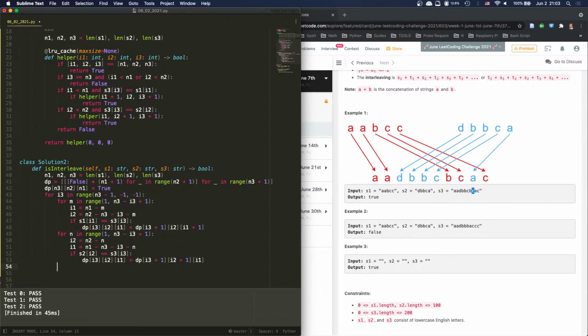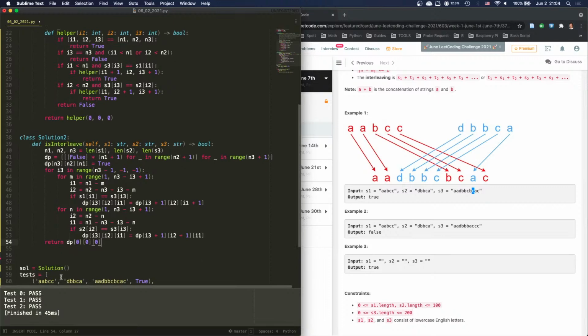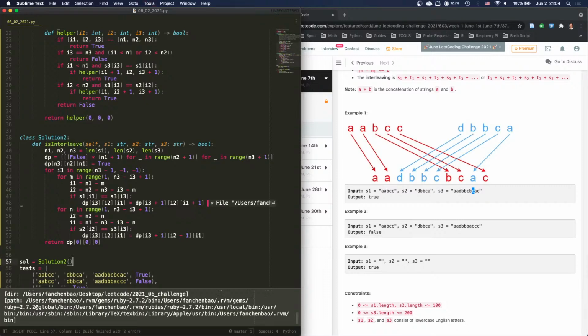So once we go through all this, we're going to return it's just dp 0, 0, 0. I'm not sure. This looks not confident at all.